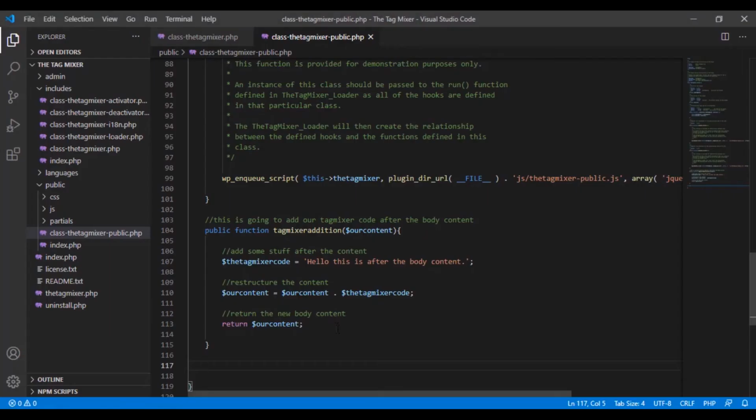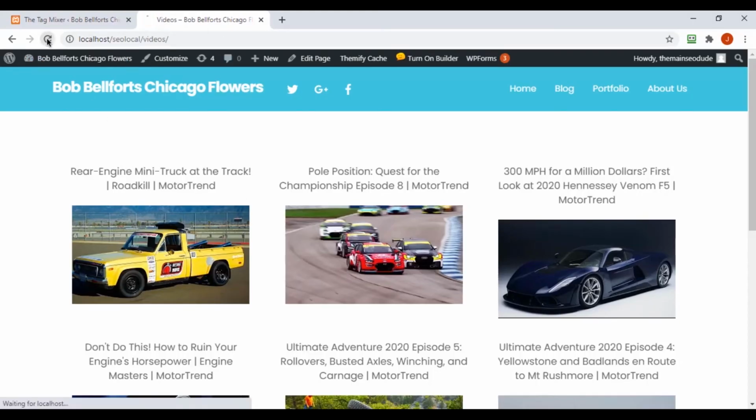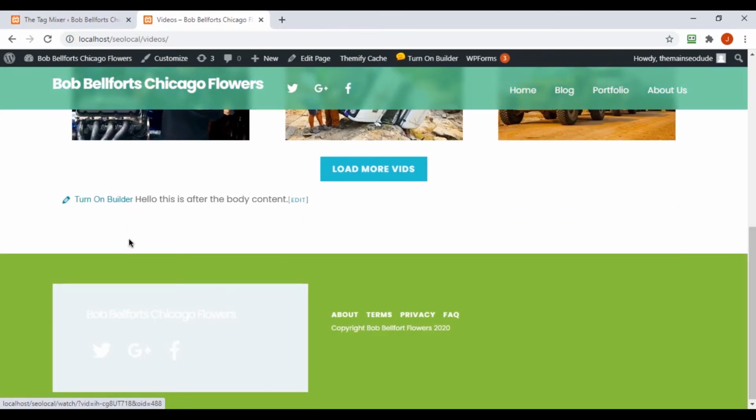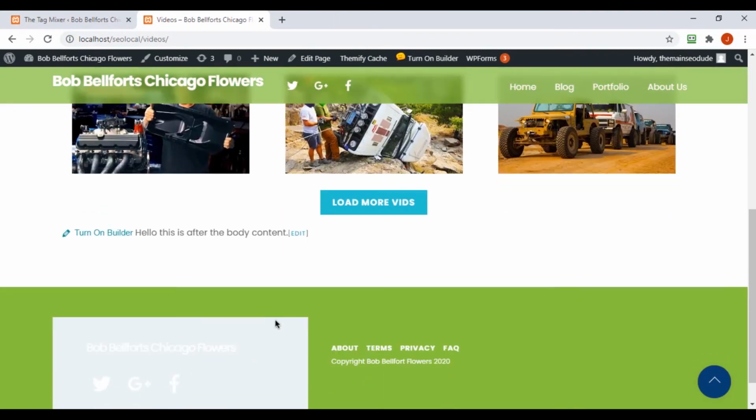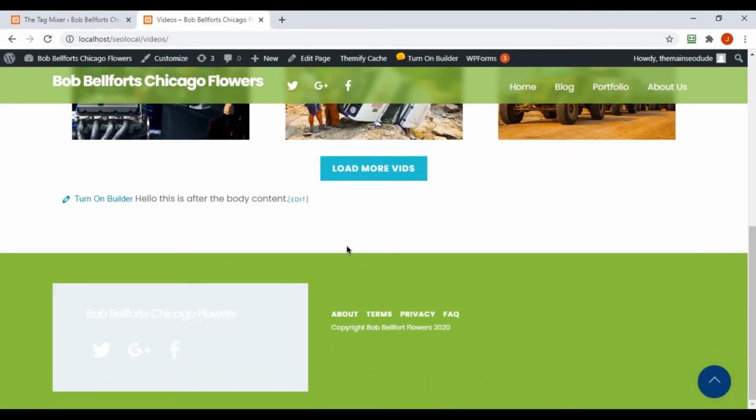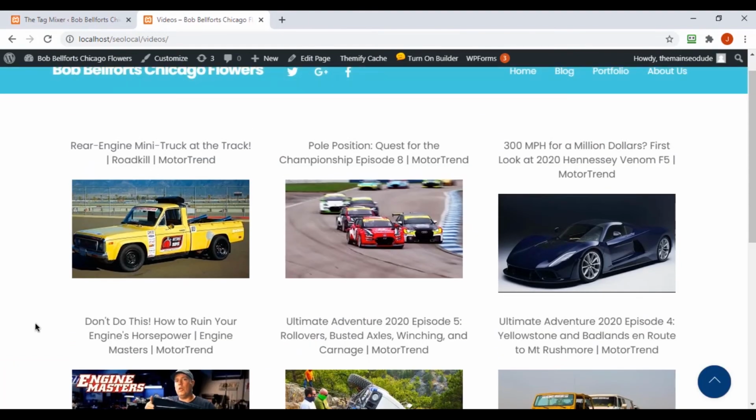But in this particular case, I think it might be better off to let the user decide and then give them the short code they can output wherever they want. So by the way, let's just go ahead and refresh this, and we should have an output after here. Yeah, check it out. Hello, this is after the body content. See that? But it's inside the body section. It's not in the footer. It's inside the body tags, but it's after all the body elements have loaded.